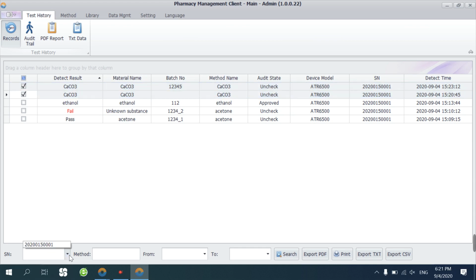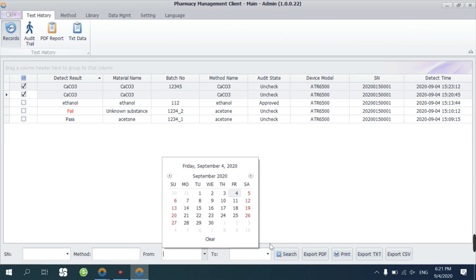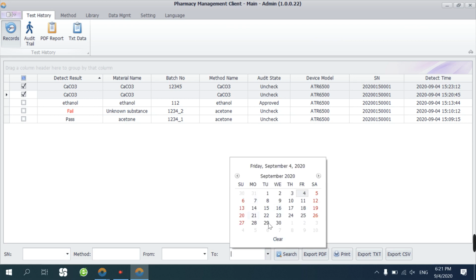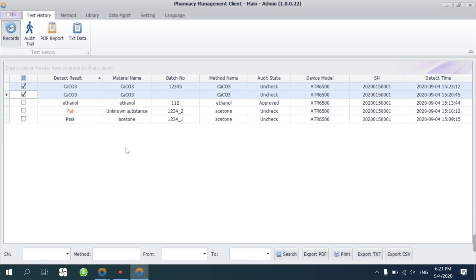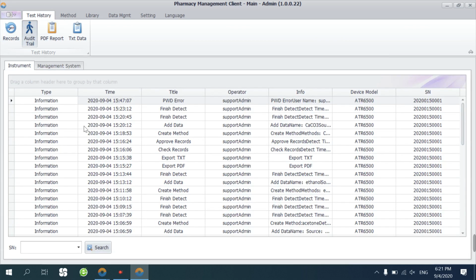And then accept historical records. You have a series and can make a filter, and choose the date and times for this selection. And secondly, you can click audit trail. Audit trail is the operation records of all our previous operations.